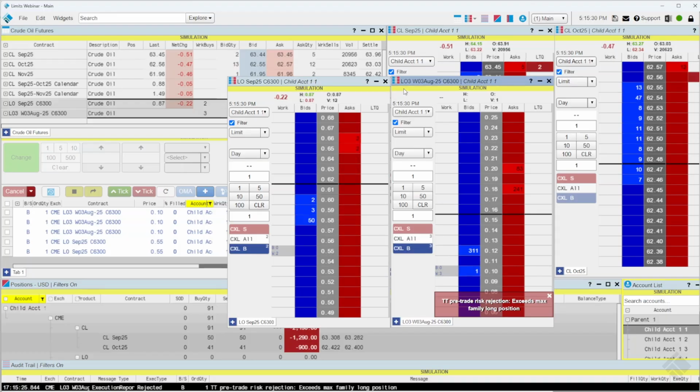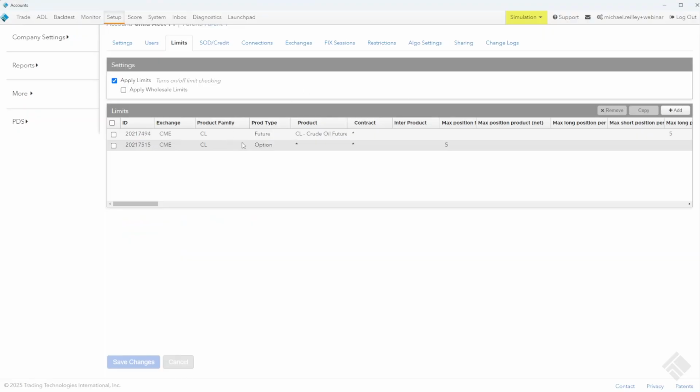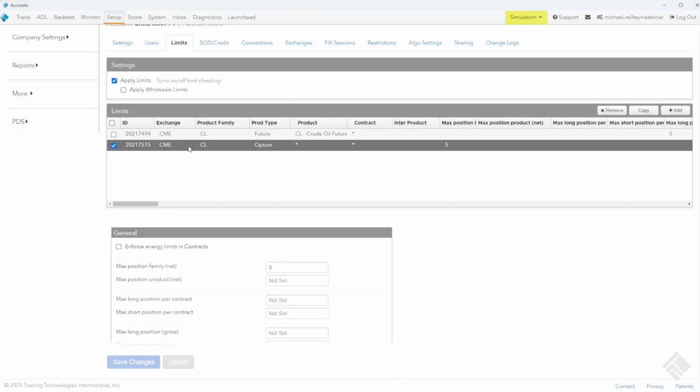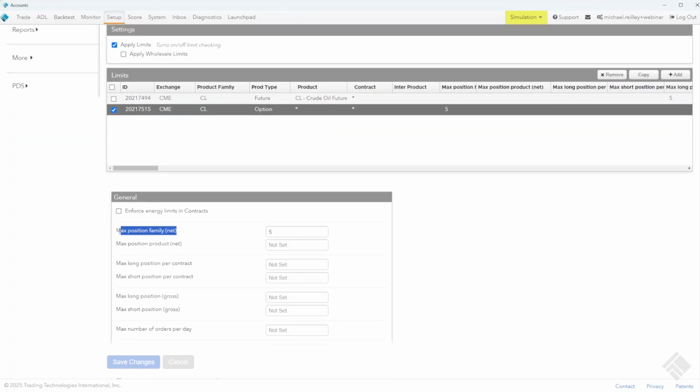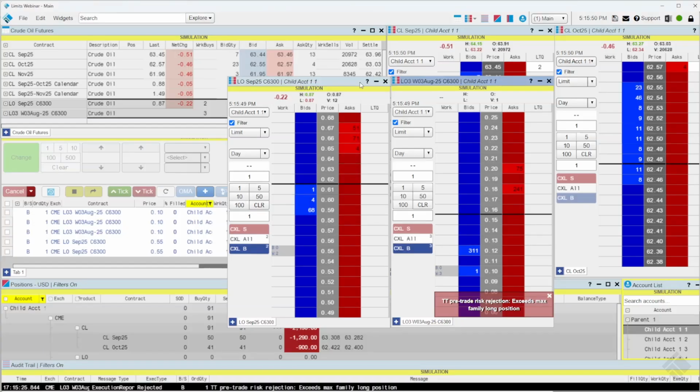So the real takeaway here is we're looking at 2 different product groups, only one line in the settings here for that CME CL option. And then that family, again, will encompass all of those different options products, but they're all looking at the same underlying contract, the same CL contract. So therefore, we're able to define that a little bit easier than going through and setting a line for LO and a line for LO3 and so on and so forth.